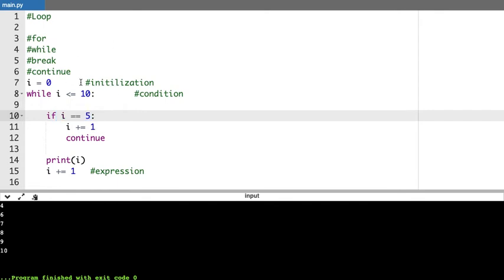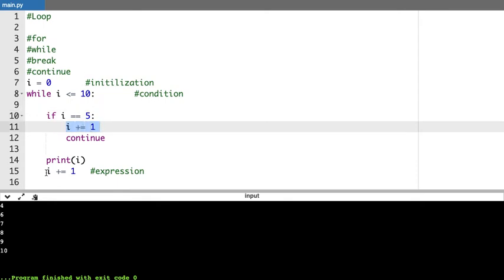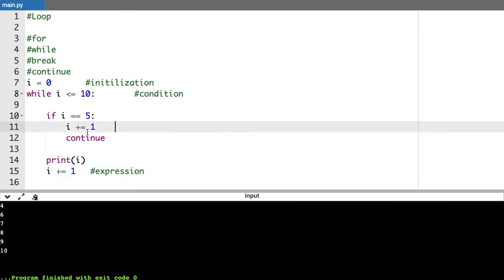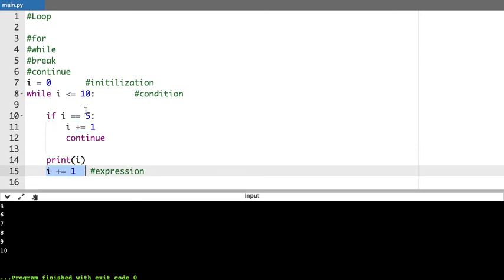So when you are using a while loop, you need to be very careful that you are changing the value of I, that is either incrementing or decrementing the value of I based on the condition, right? That's very important. Make sure that you are always changing the value of I to make sure that the condition is getting satisfied always.